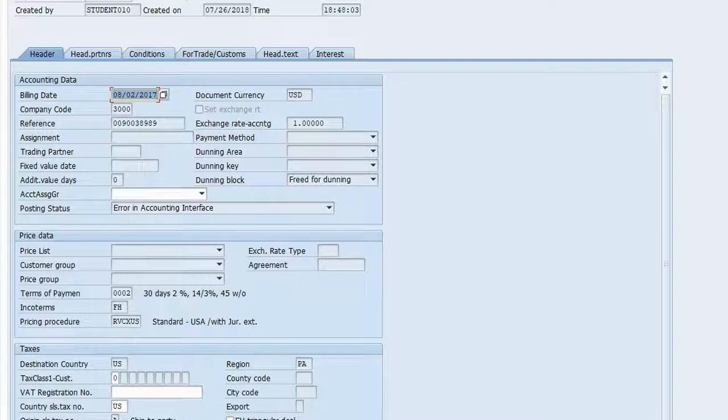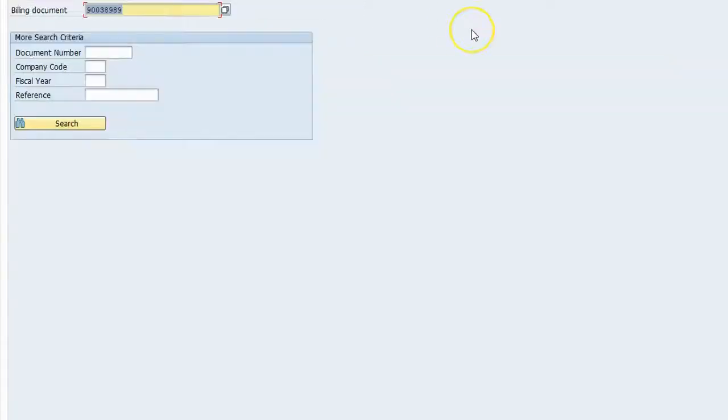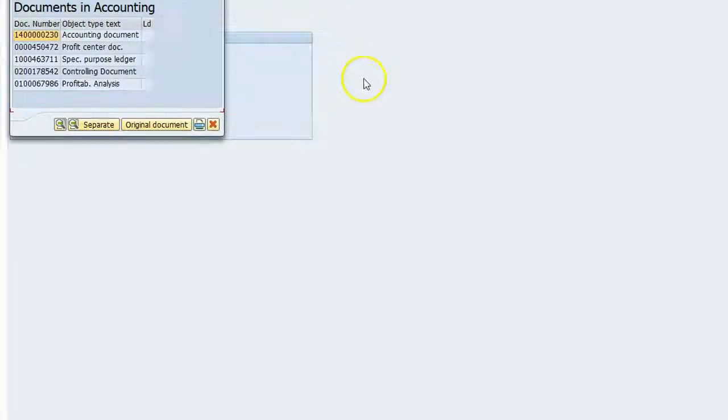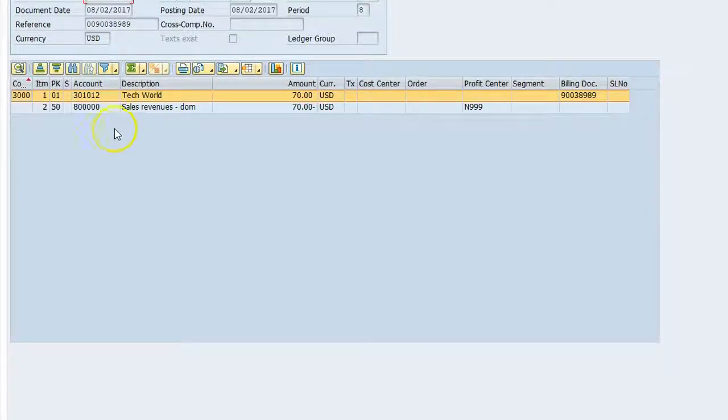So I changed it to a year earlier, saved it, and now the document's been saved without an error message. And now, just to verify that, I can click on the accounting button, which will show me an accounting document's been created, and then I can see my accounting document.